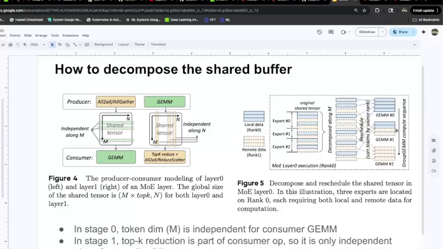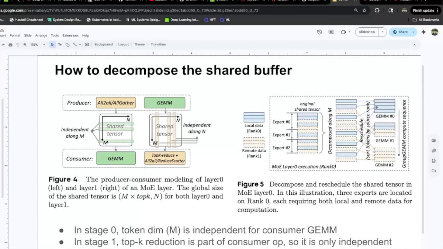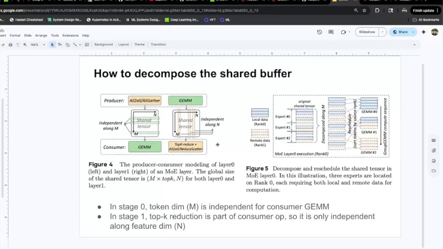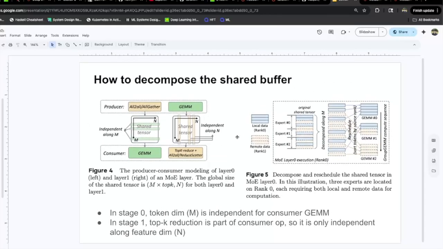Then it will move on to the second gem, where we again try to prioritize the locally available tokens, and basically we postpone usage of any remote data as long as possible. And they do this by, quote unquote, sorting the tokens by source rank. Yeah, that's what it states.